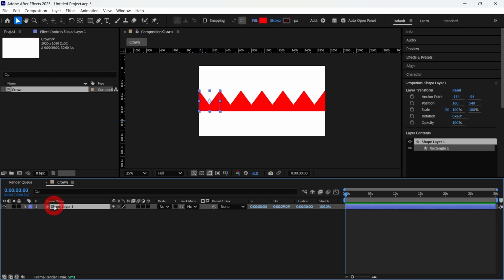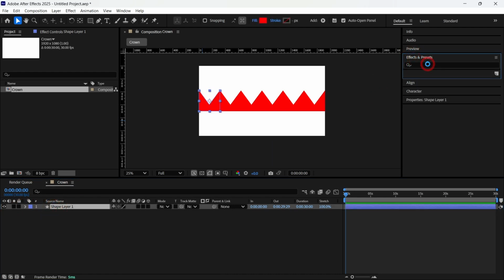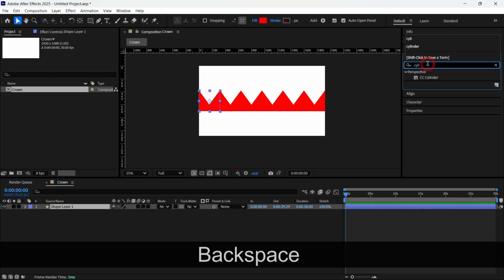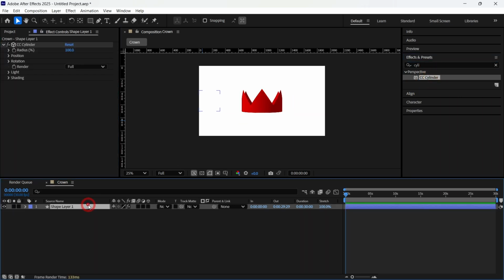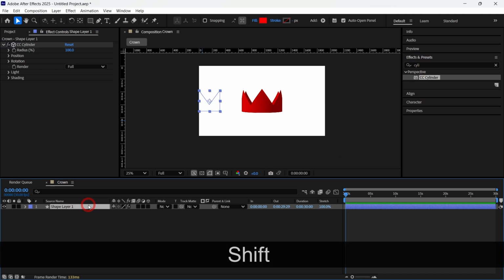Now select the layer and add our first effect, which is CC Cylinder. Double click on the effect. Now I'm gonna reposition my crown a little bit.